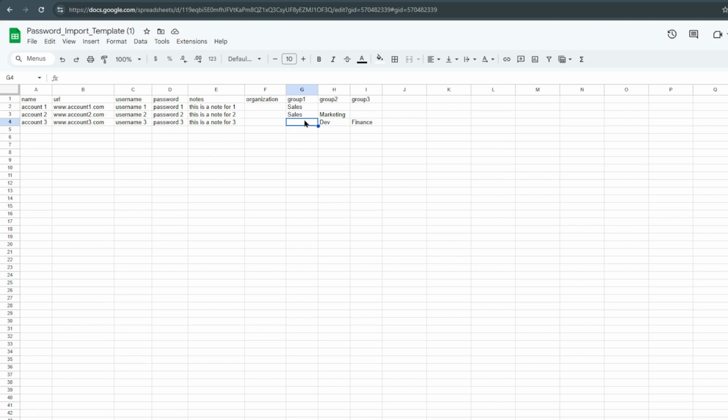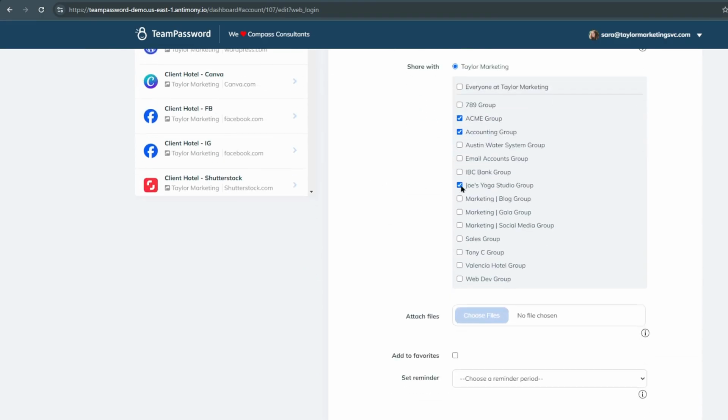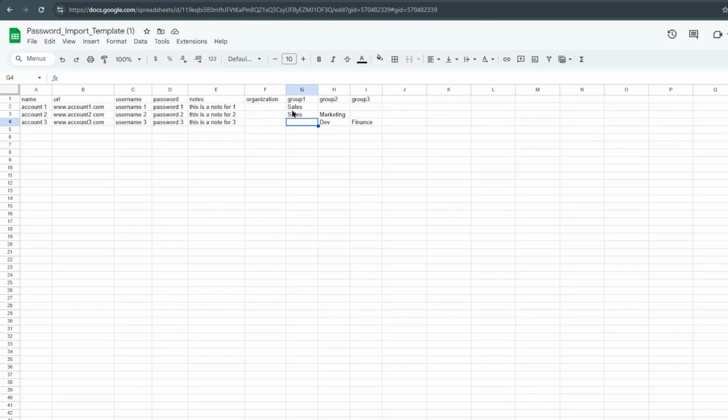Now, a record can be part of more than 3 groups. So once you've imported your record, you can share it with as many groups as you need to. But during the import process, you can only share a single record with up to 3 groups.